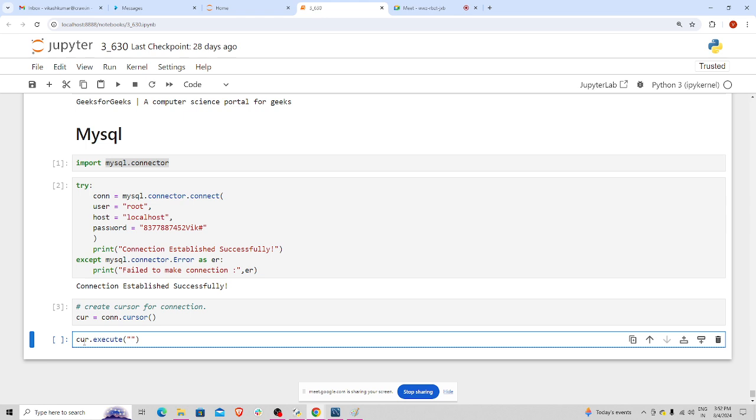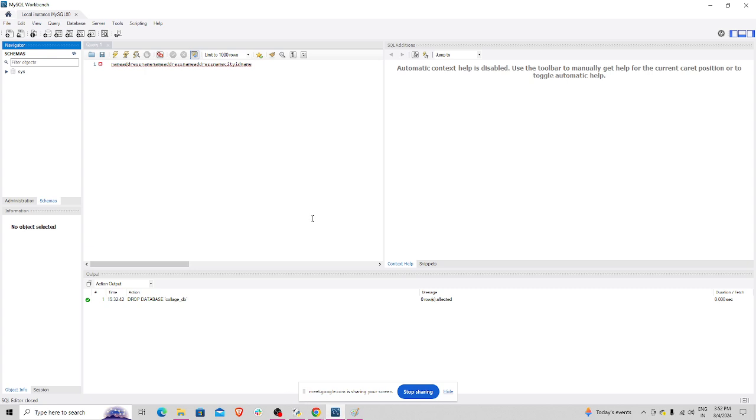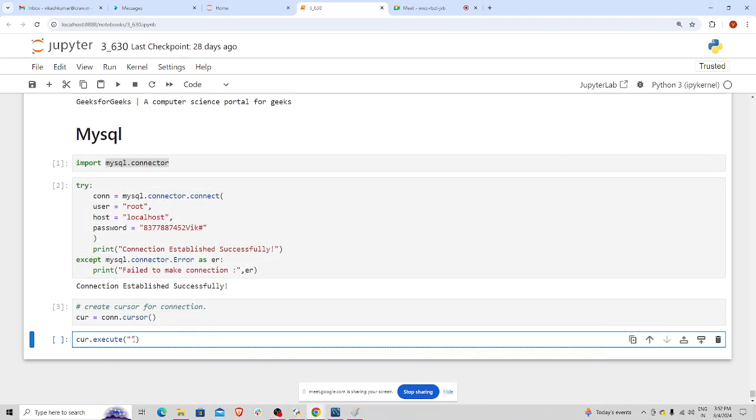First, let's see whether we have any databases in our workbench or not. So I'm giving it a command to show databases. So: show databases.